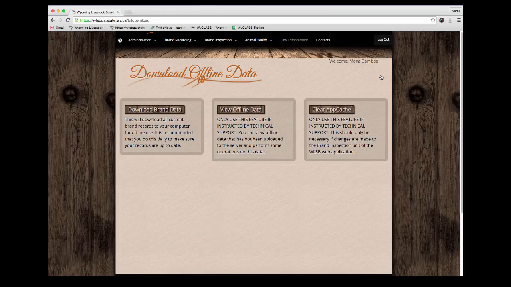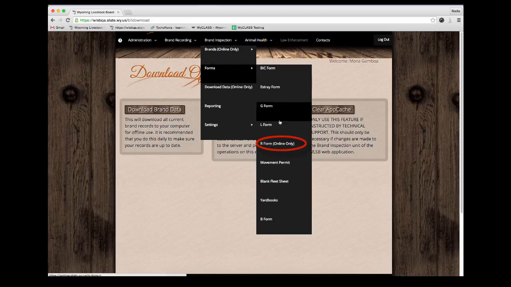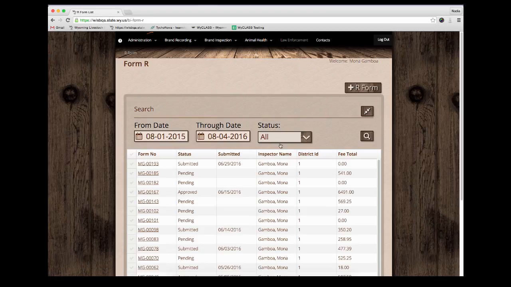The R form can be accessed online only. To access it, go to the Brand Inspection menu, Forms submenu, and R form. This will bring you to the R form table. The R form table lists all of the R forms that have previously been created in approximately the last year.